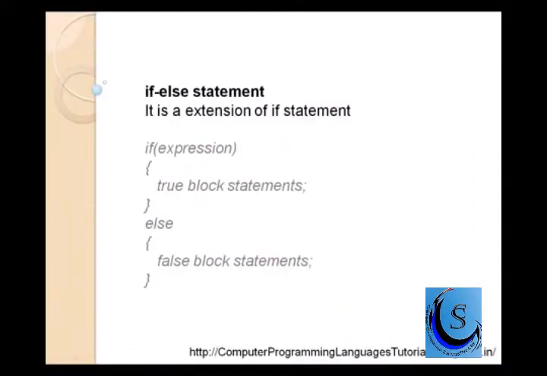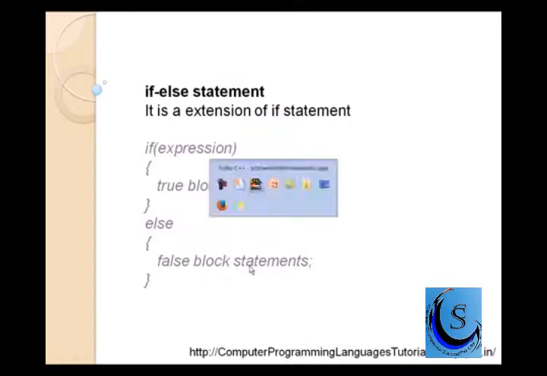Here you can see on the screen, there is a single if statement. If, round bracket, expression, or simply you can call it a condition. After that, there is a curly bracket. This bracket is optional if you have only a single statement, but if you have multiple statements, then you have to give the brackets. If the condition is false, then the else part gets executed. Let us see the example.